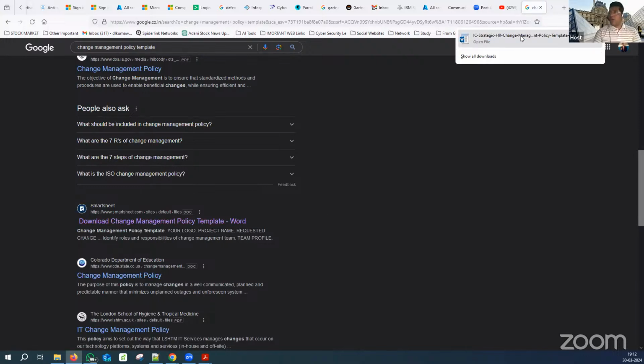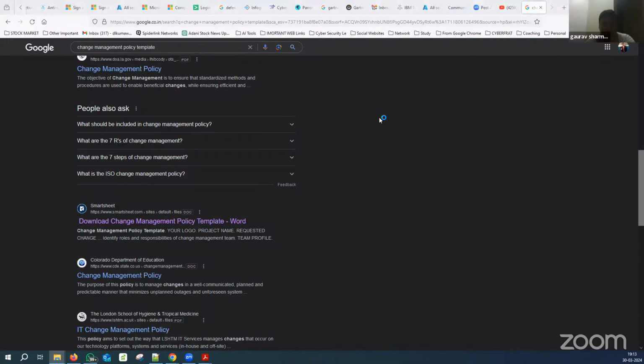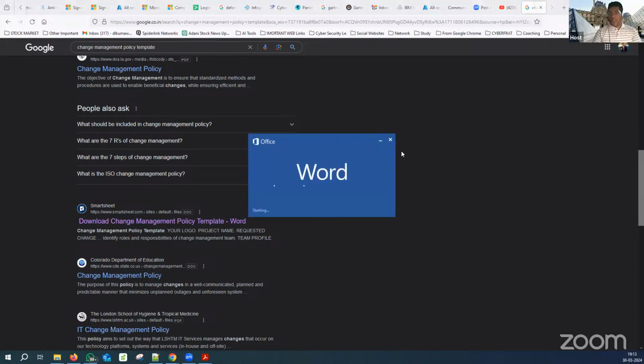I have already downloaded it, so you can just download the change management template. It's very simple, and you should have some basic fundamental knowledge about these things. That's good to go. Every MNC company, suppose you're working in any MNC, follows change management. But the small and medium-sized companies are always struggling.